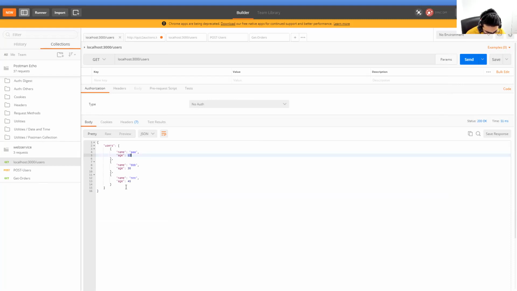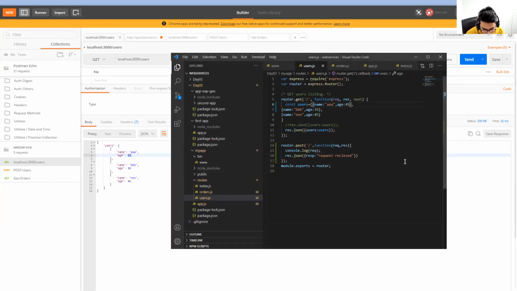Go back to your code. 12, 30, 45. It seems like you are making the change in the right file. Let's see if it's the right project. Can you go to the command line for me, please?